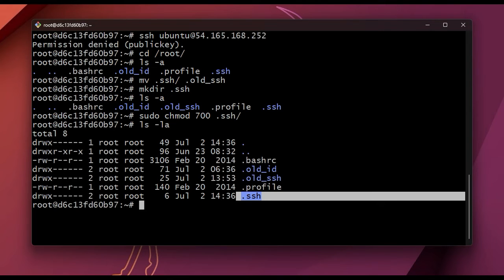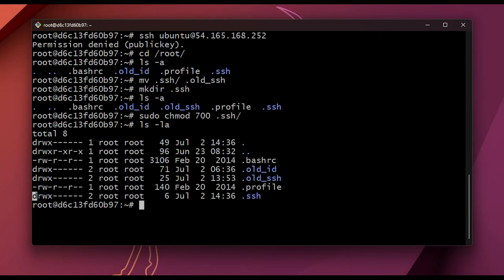So d represents directory. In this category of owner, we have 3 permissions: read, write, and execute. And when you go to the group, there is no permission to read, write, or execute. And others too don't have the right to read, write, or execute. All right, let me clear my screen.